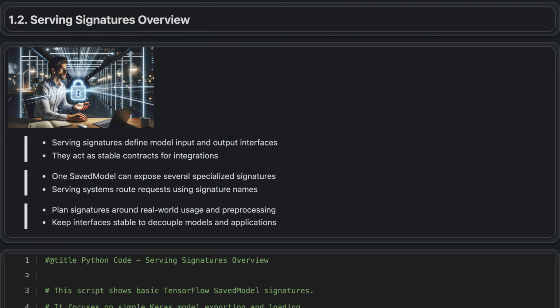Serving signatures overview. Serving signatures describe how a saved model handles inputs and outputs when it is deployed. When TensorFlow exports a model, it not only stores the weights and computation graph, but also records named signatures that define which functions are available for serving.